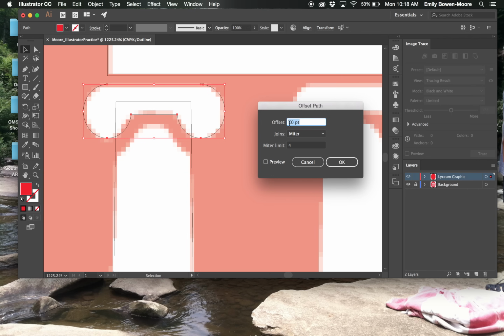So right now it's 10 points, but I'm going to hit preview so we can see what we're creating here. So 8 points is really big. If you have your units in inches, the jump is even bigger. It's really hard to get down to this minute of a line here. So by having it in points, we have a smaller unit to work with.